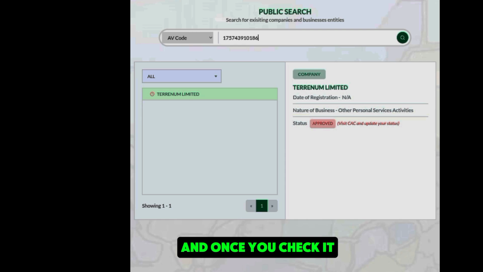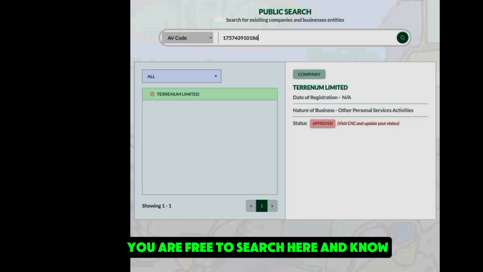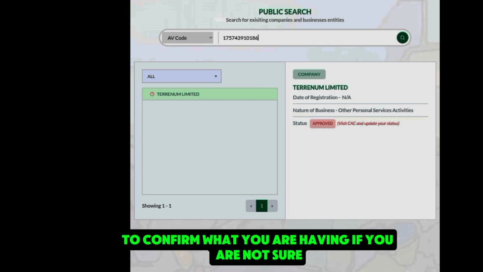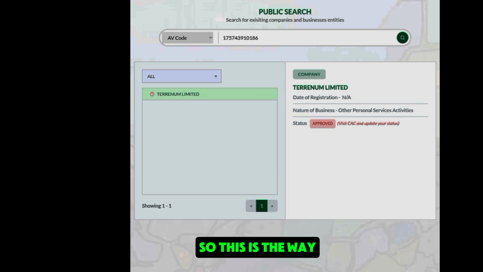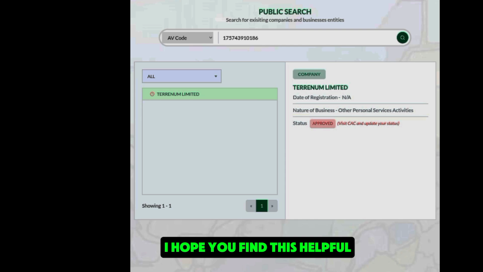And once you check it, whether your business is a company or an NGO, you are free to search here and confirm what you are having if you are not sure. So this is the way you can get to know if your business is truly registered or not. I hope you find this helpful.